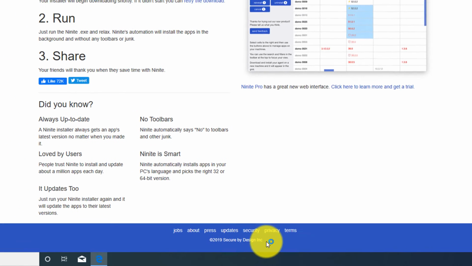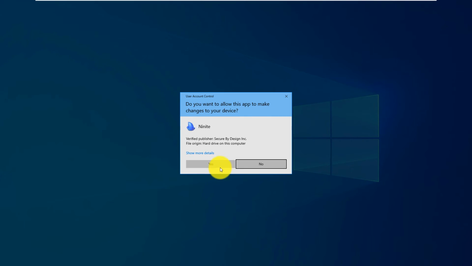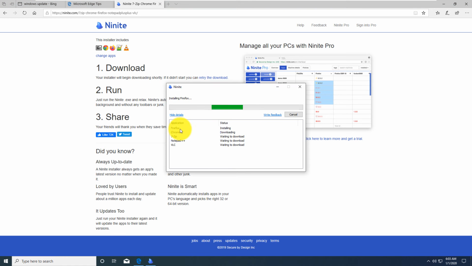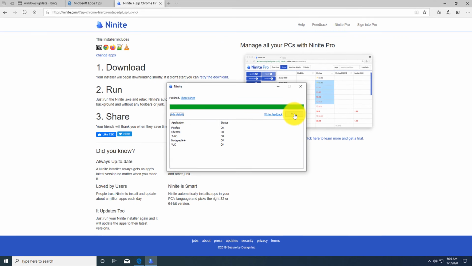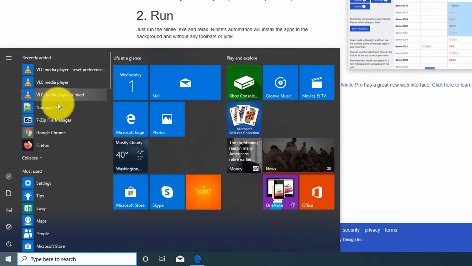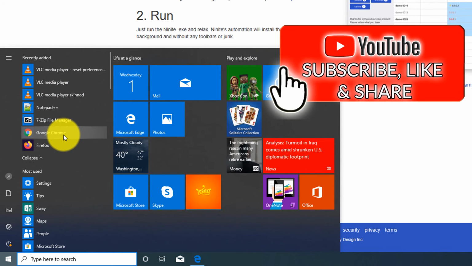You click Run on this executable. Windows prompts you, do you really want to trust Uninite? And you click Yes here. And after that, it goes and installs all these applications that you have selected. Once installation is complete, you can click Close. All applications are installed. You see VLC Media Player, Notepad++, and both browsers.